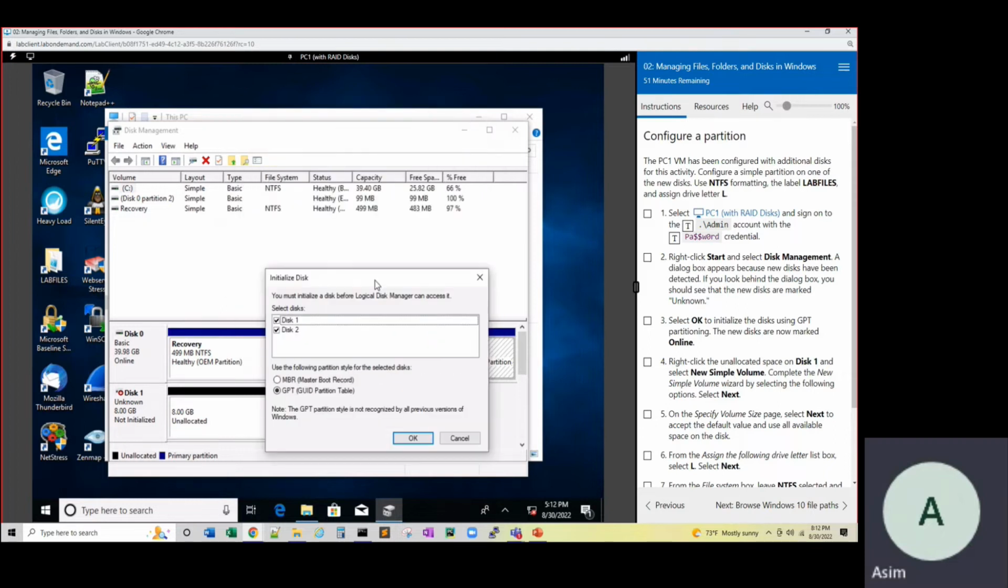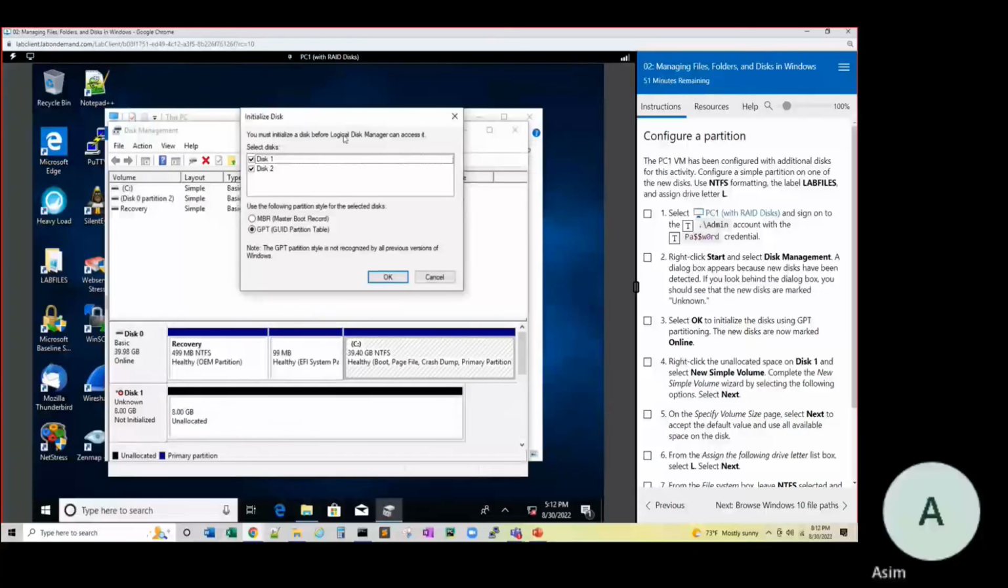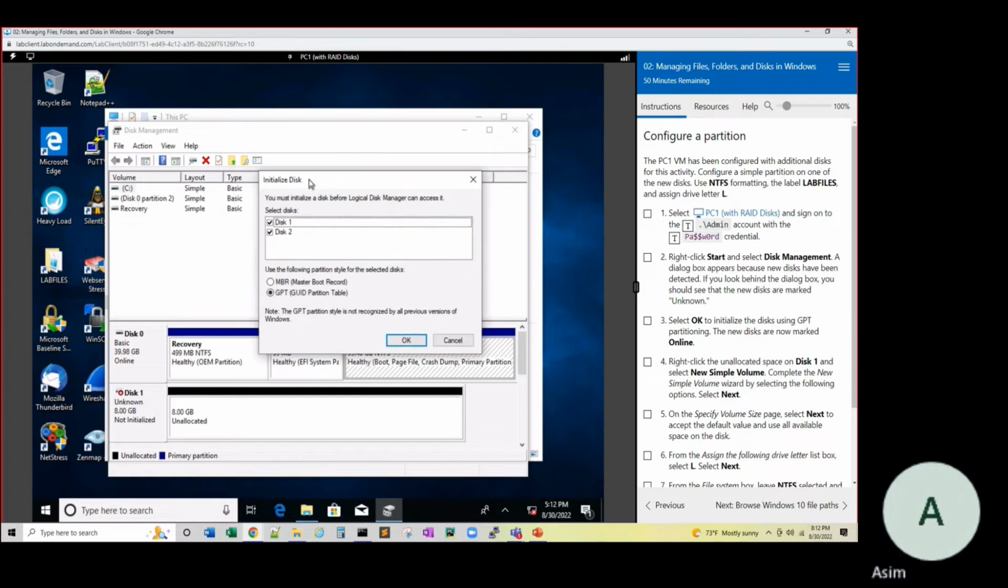Where is it? Do you guys see it? Unknown, unknown. It's right under disk 0. It's on disk 1. Ah, there you go. It says unknown. So again, the disk numbering in a computer always starts from 0. So my first disk was 0. The new disks that it's seeing are disk 1 and disk 2. And now it's saying select OK to initialize the disks using GPT partition.